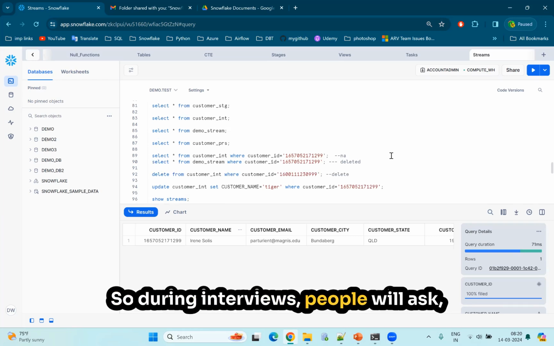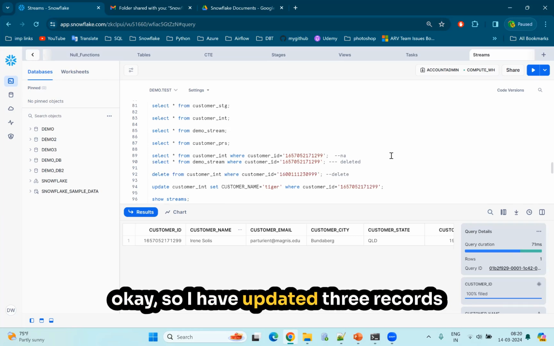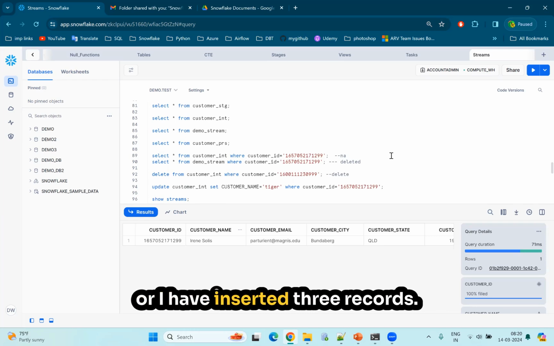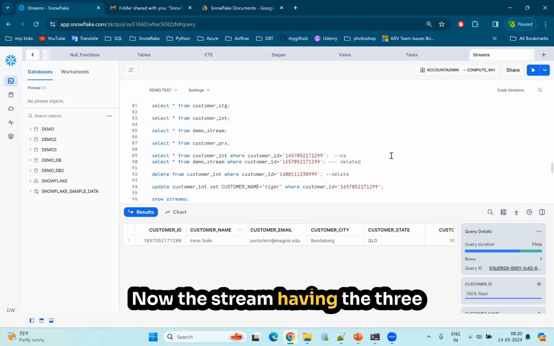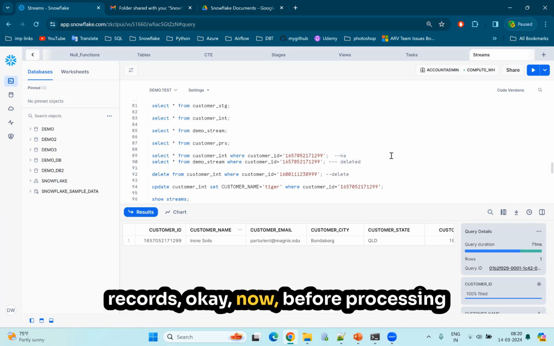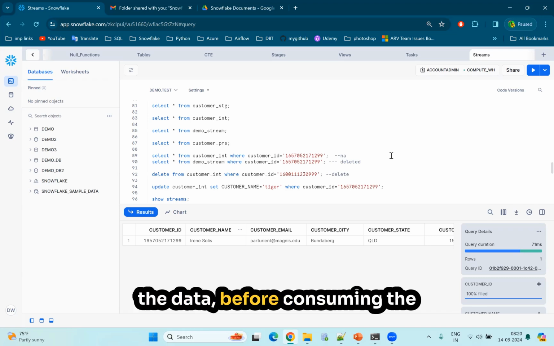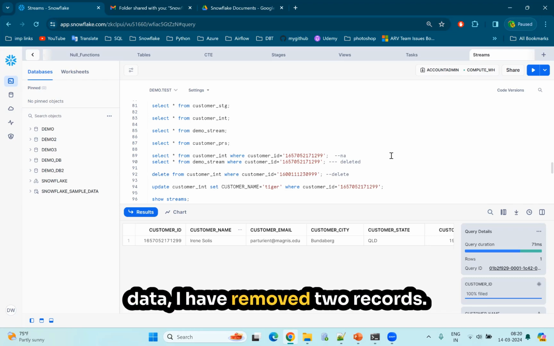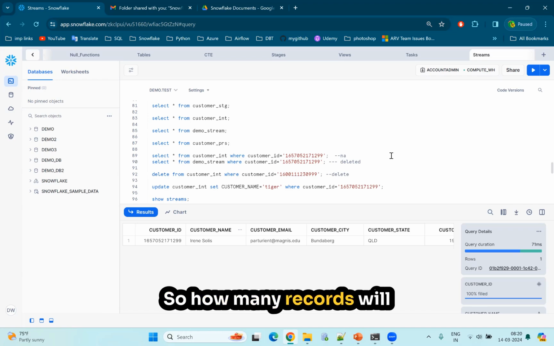During interviews, people will ask, okay, I have updated three records or I have inserted three records. Now the stream has three records. Before processing the data, before consuming the data, I have removed two records. So how many records will be present in the stream? One record, because I didn't consume the data, right? Out of three, I have deleted two. So the remaining two will be gone from the stream also.